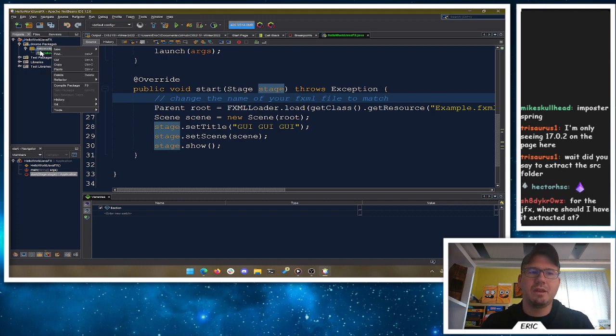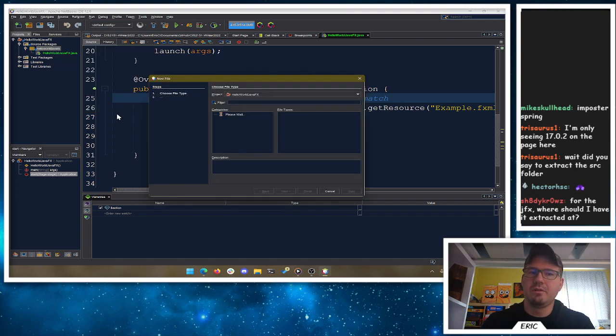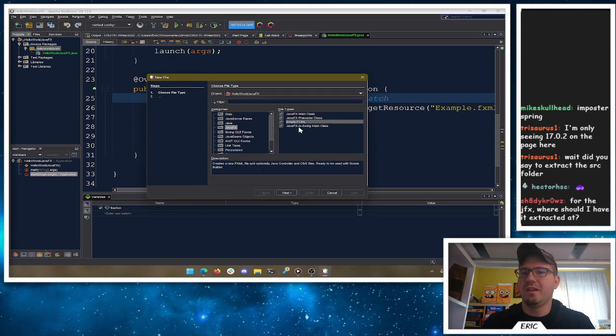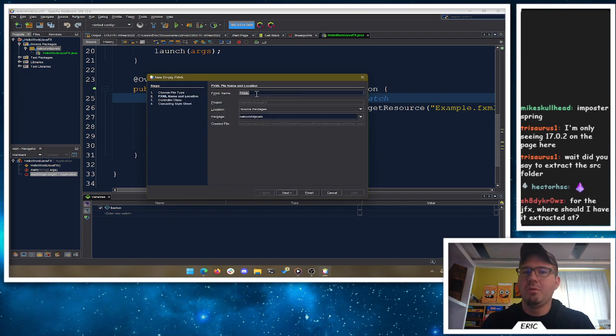So I'm going to right click in my package here. I'm going to say new. Now, you might not have empty FXML in your list. That's okay. If you don't have an empty FXML in your list, just go to other. So we're going to add our FXML file. And if you go to JavaFX, you have an empty FXML option. That's what we want. We want an empty FXML file. We'll go next. We'll give it a name.